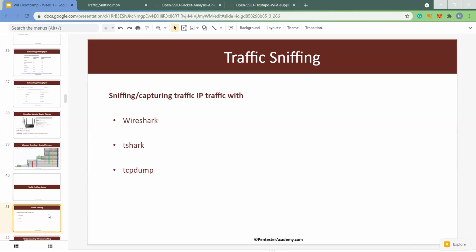So let's talk about the traffic sniffing. I'm very sure that most of you guys have already performed IP traffic sniffing on your Ethernet interfaces using your Wireshark or Tshark or TCP dump. If you have not heard of Tshark before, it is the CLI cousin of Wireshark. So when you install Wireshark, it is automatically installed.